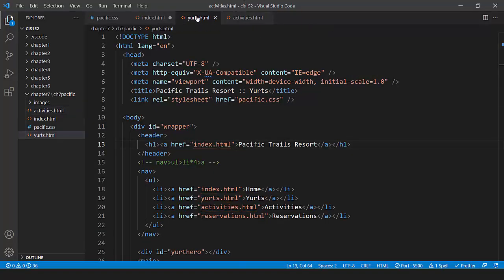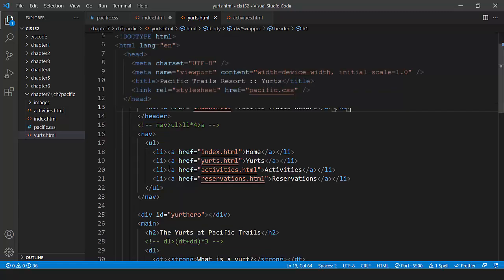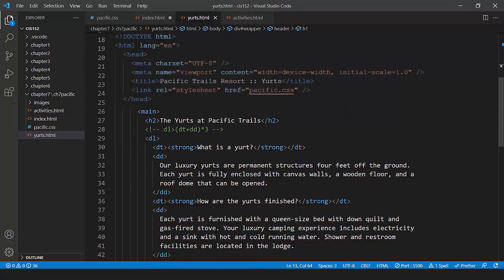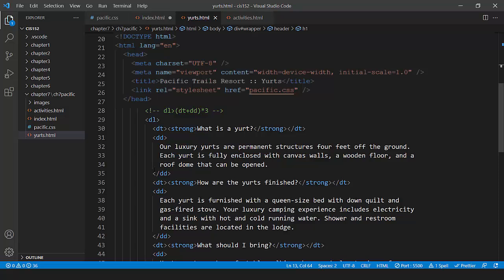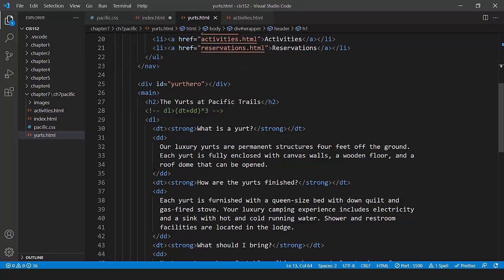I'm going to open up my yurts page, and we're going to remove the tags that configure the description list from the page. And we're going to make sure that the question is going to be in an H3 element. This information right here is going to be in a paragraph. I'm going to highlight that and select delete. And then I'm going to highlight this closing DD tag, and I'm going to select delete.